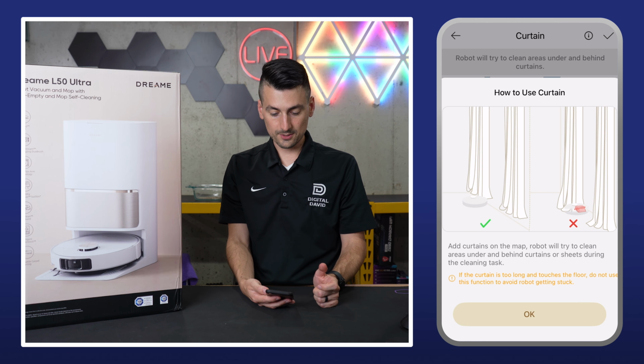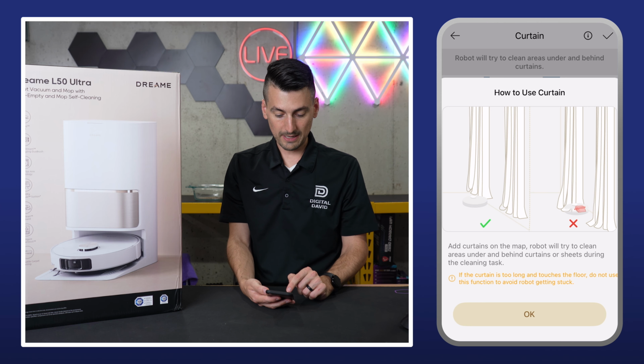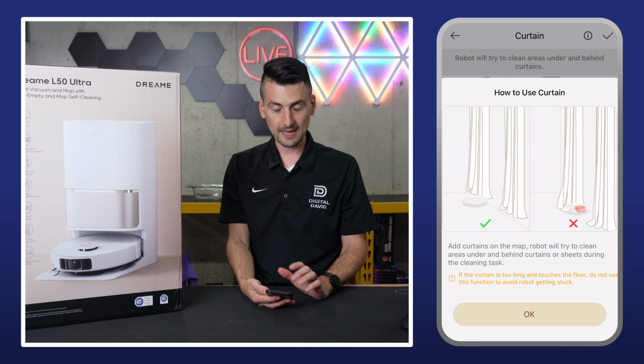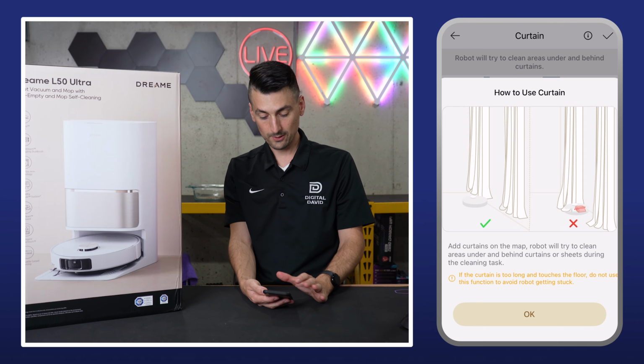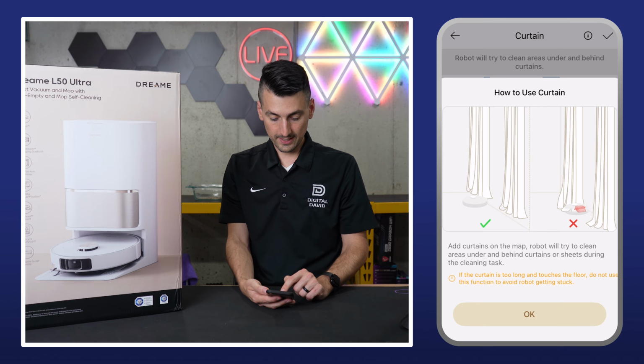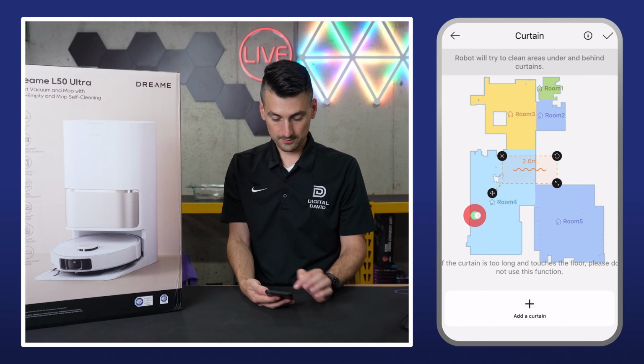Then we have curtain. This is a cool feature. So basically you can add curtains to the map, and the robot will try to clean under those areas as opposed to thinking it's an obstacle or getting tangled with it and staying away. So you can add curtains. Again, just drag and drop. I love that it's a squiggly line.